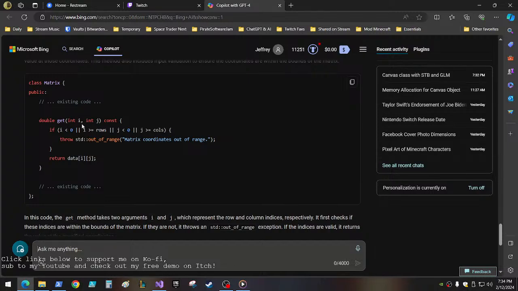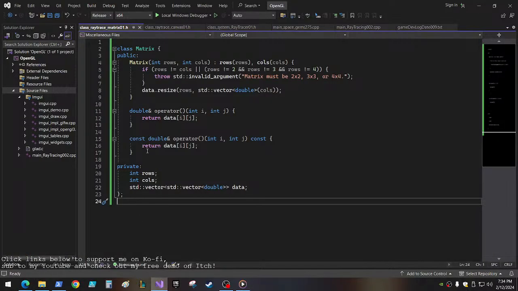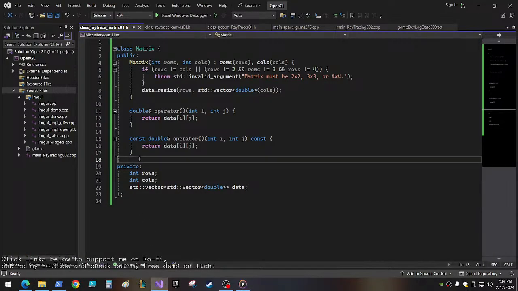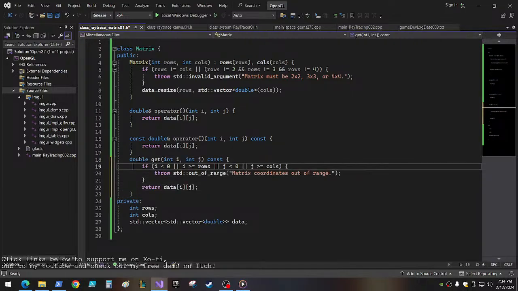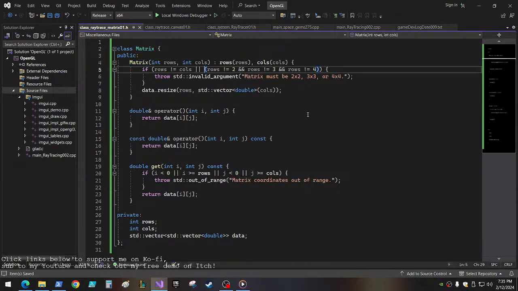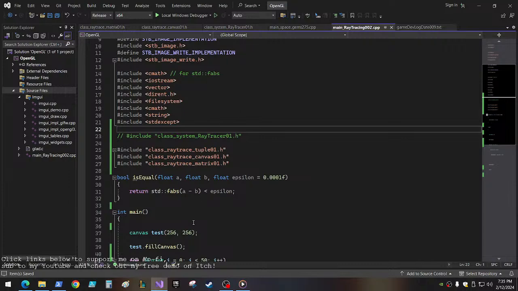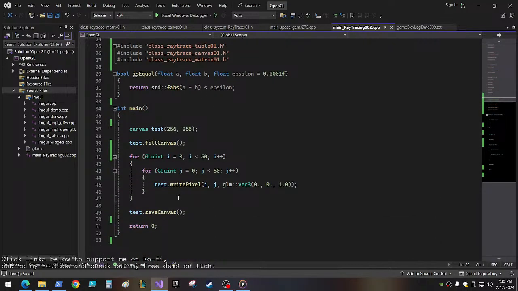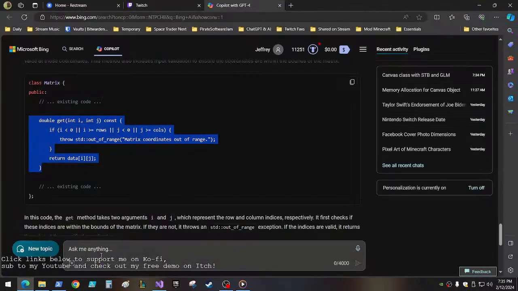Double get ij const. Okay, let's just put that in there too. Existing code, existing code. So we get this. Here. Whoops, I meant to actually, yeah, there was a glitch in the matrix. Okay. Anyways, so that's cool. So we've got that. Let's go ahead and instantiate. Actually, I think I have. Yeah, we can get rid of all of that.